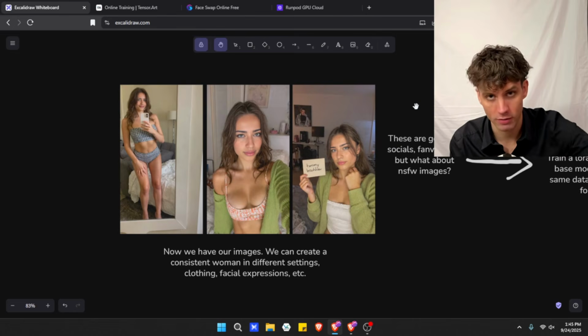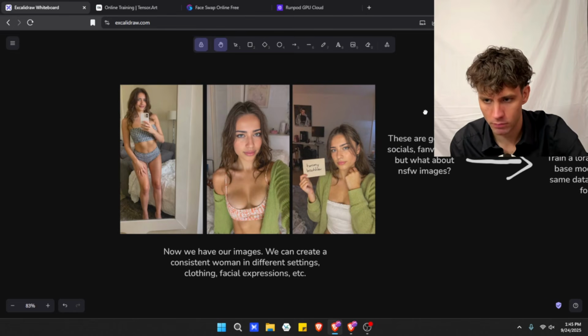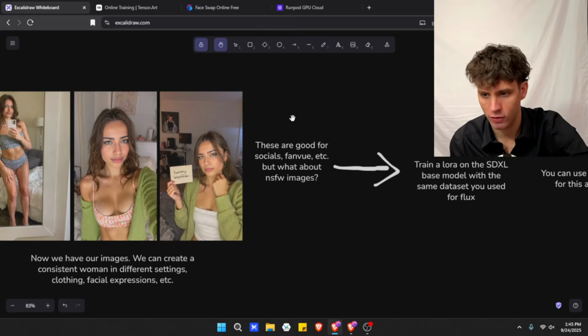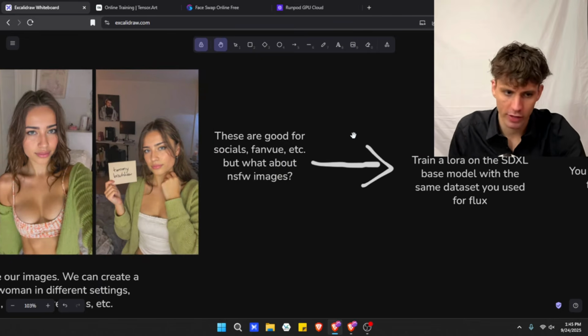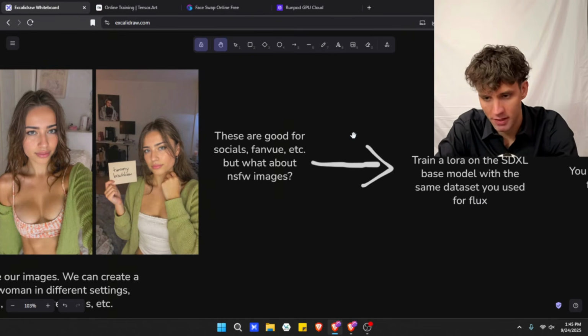But what about your NSFW images, right? To do that, you have to train a LoRa. Let me zoom in here a little bit. To get your NSFW, you have to train a LoRa on the SDXL based model like we talked about earlier, right? And use the same exact data set you used for Flux, so it comes out as similar as possible.